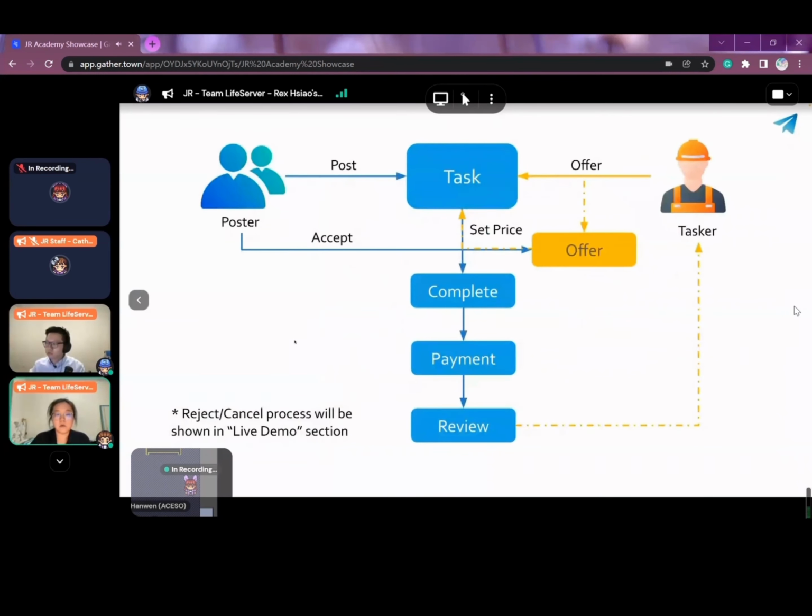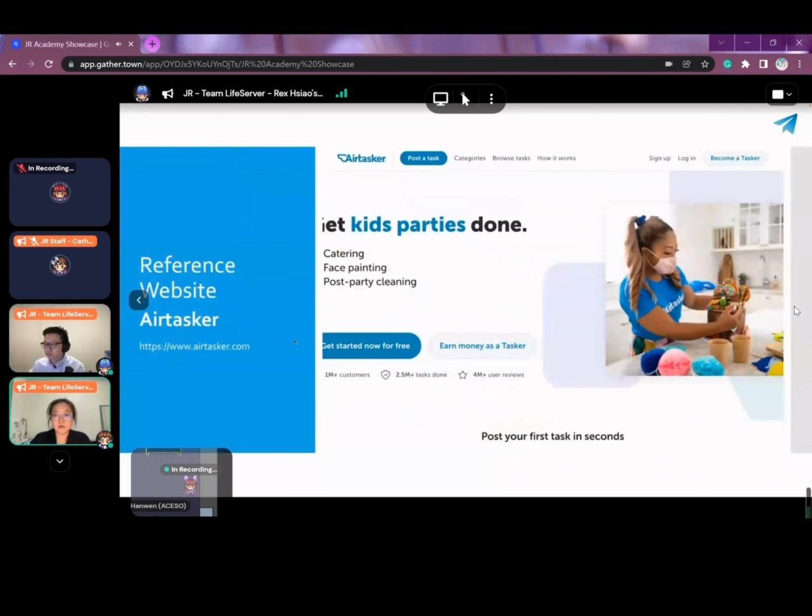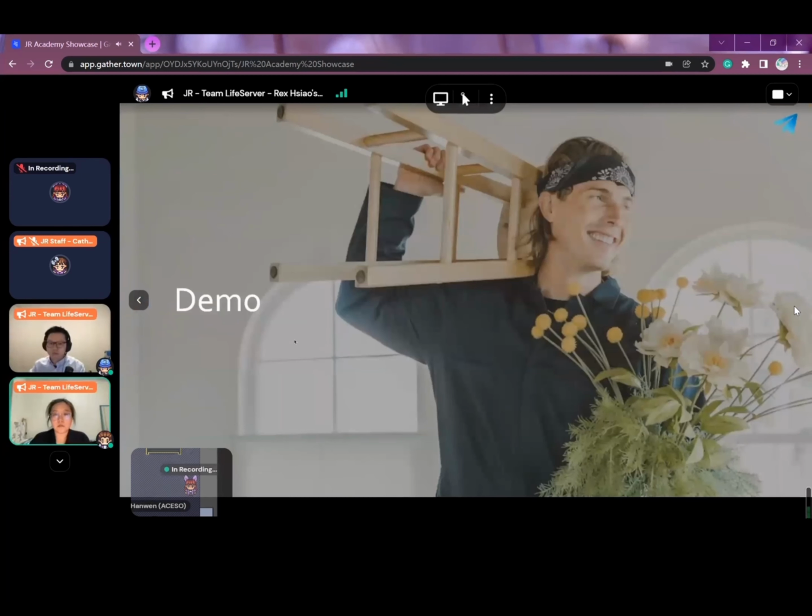And here is our workflow, and we will demonstrate it more in the next section. And our main reference website is Airtasker. And now Rex will demonstrate our website to you.